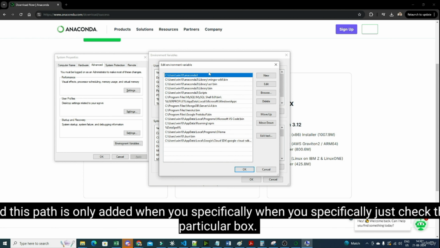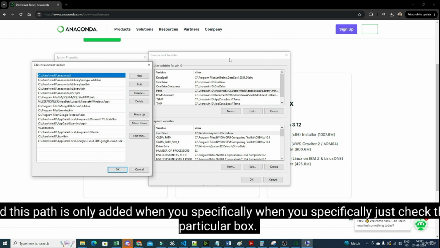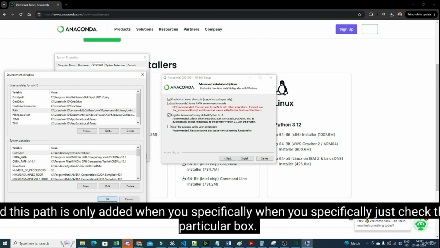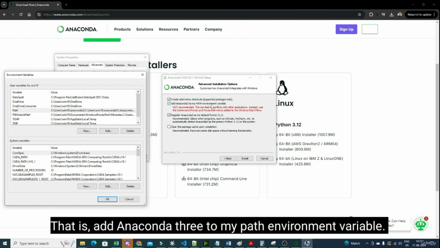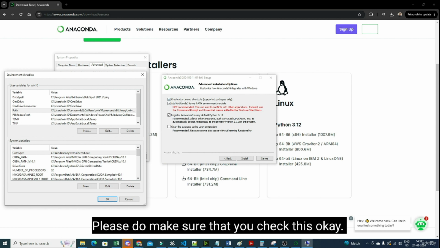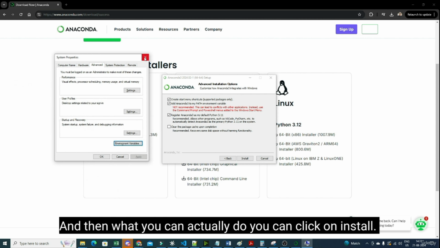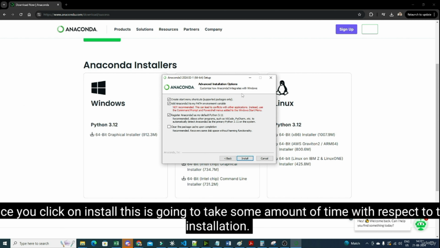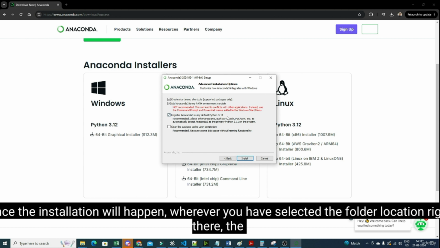This path is only added when you specifically check this box, that is, add Anaconda 3 to my PATH environment variable. This is important. Please do make sure that you check this. Then you can click on Install. Once you click on Install, it is going to take some time. Wherever you have selected the folder location, the installation will happen there automatically.